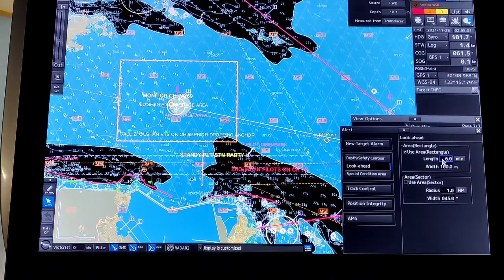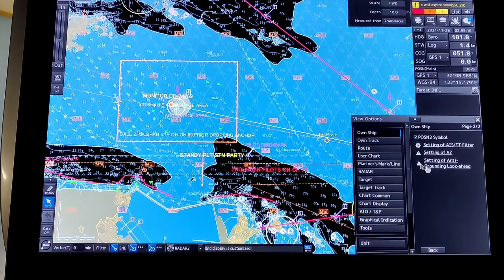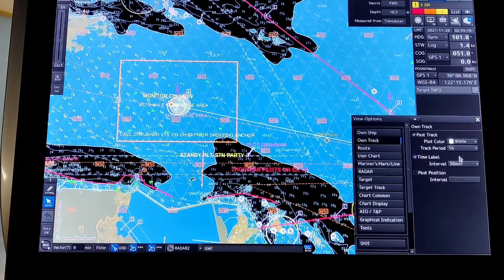Now next is the setting of anti-grounding look ahead. So the look ahead rectangle is being used. I have been using the look ahead rectangle for 6 minutes. You can use the sector also. In the same way, set the sector and you will get the look ahead sector. Now go to on track.